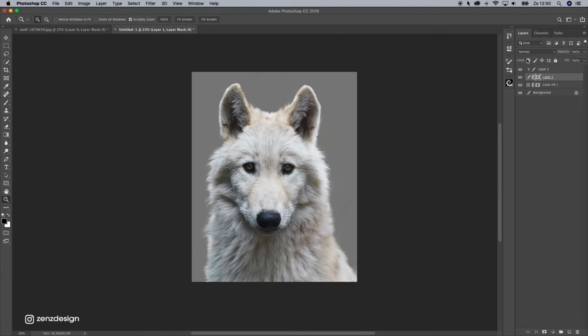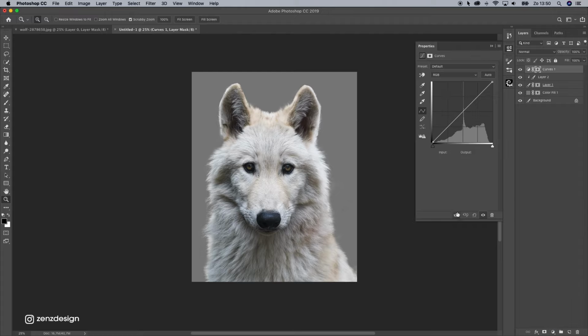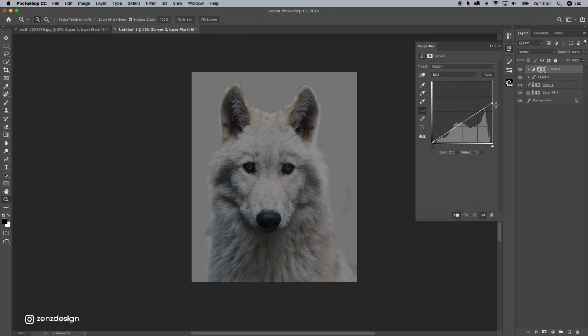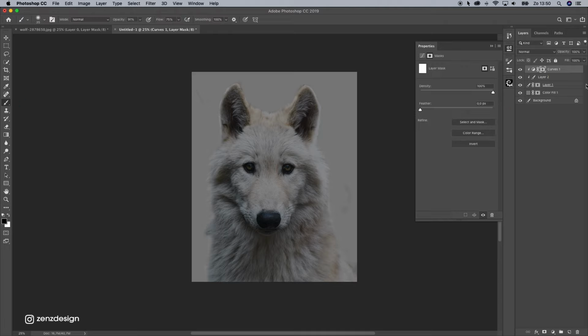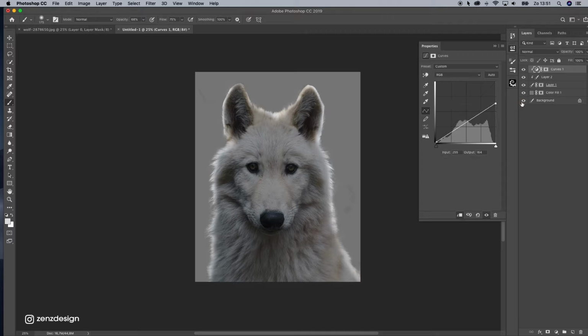Next, let's give him some curves. Make sure you press this one, bring it down, and select the mask of the curves and go around the edges with a black brush. Bring these a little bit down, 0, and just brush. Here.